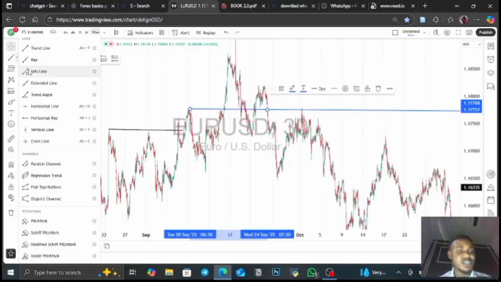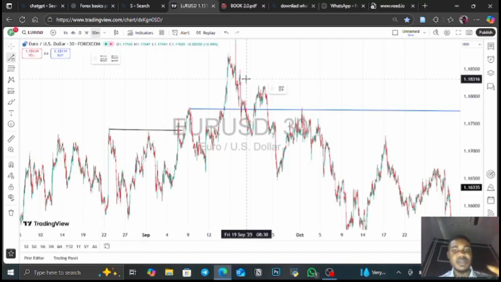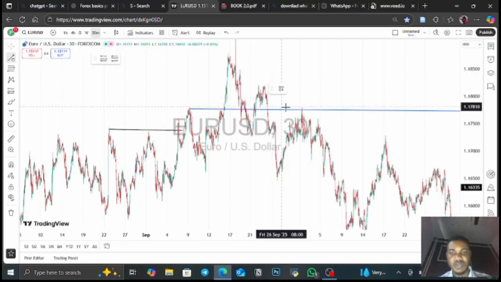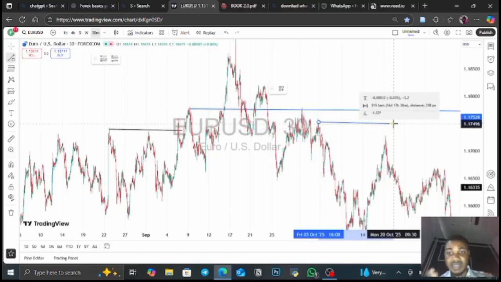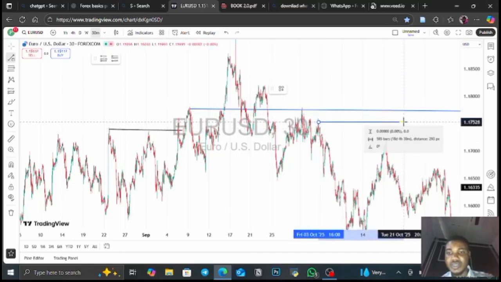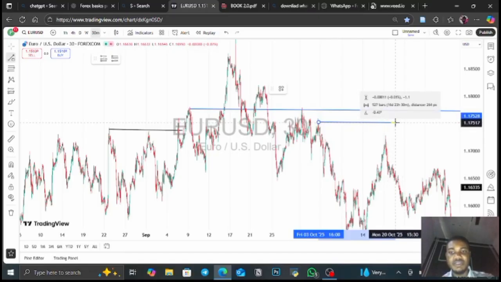This info line, when you click on it, displays information about the chart, about the selected area. Let me click on this. As I'm dragging the line, you can see it's giving information about the bars. You have 623 bars, 18 days. It's giving the number of the bars as I'm dragging it.